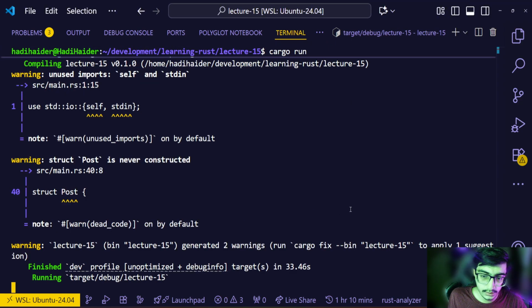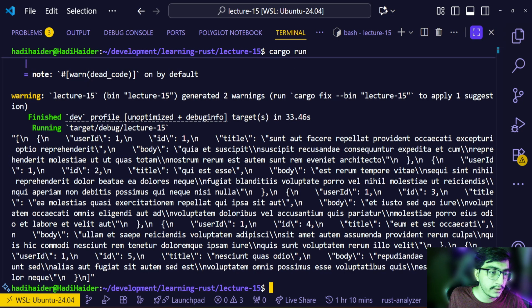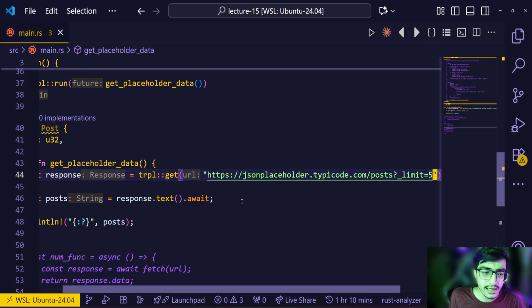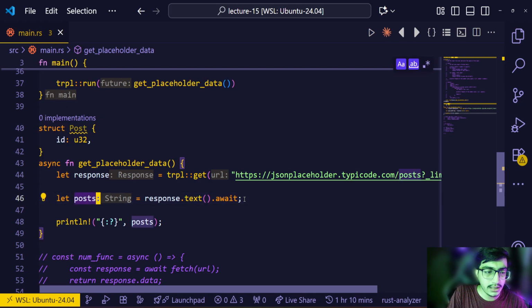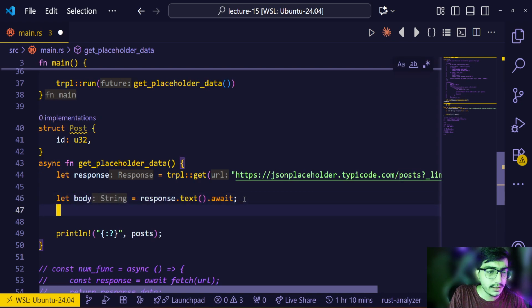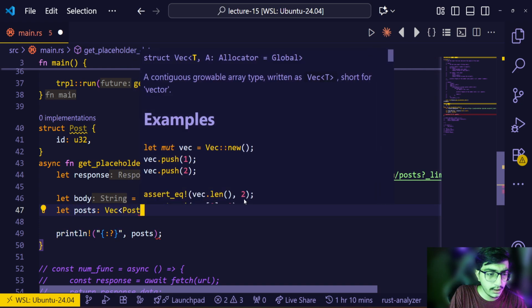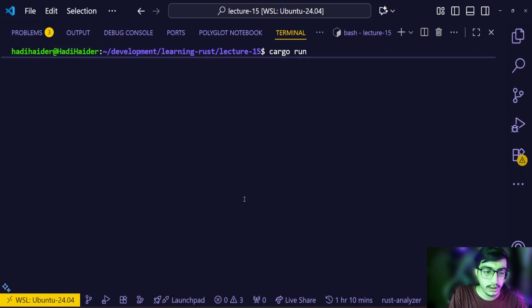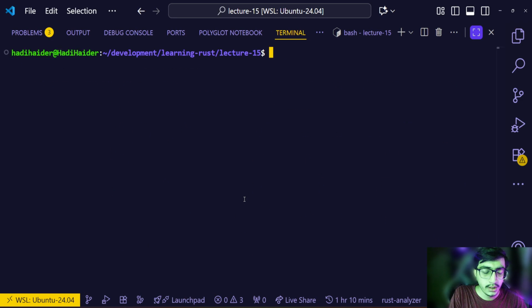All right, so the data is here. We have user ID, title, and the body. So instead of getting this response as a string, we can convert it. Let's consider this as body, and let's just create Post, and a Vec of Post. Let's clear this out and install two other crates: cargo add serde and cargo add serde_json.